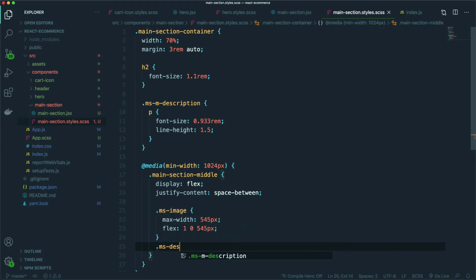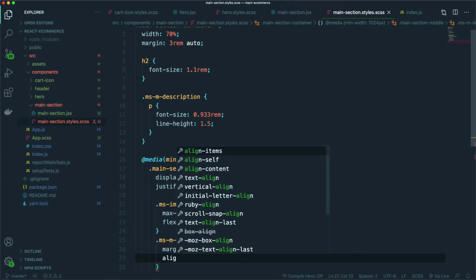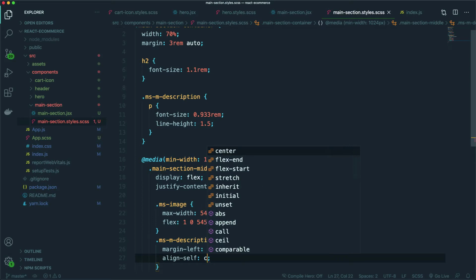So MSM description. And for this, we're going to give it a margin-left, and we're going to set this margin to around about 30 pixels. And we're going to use align-self. So what we want it to do is align in the middle.